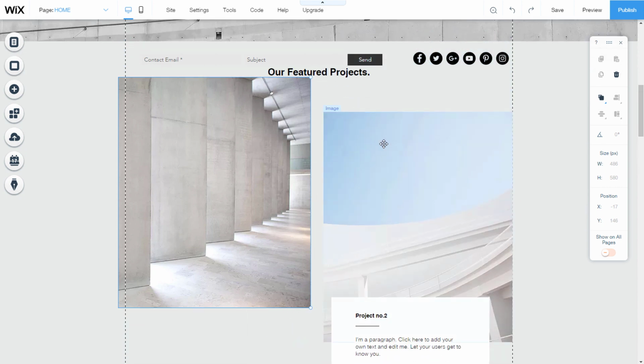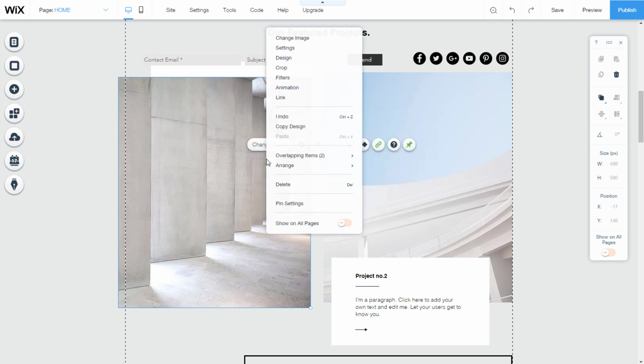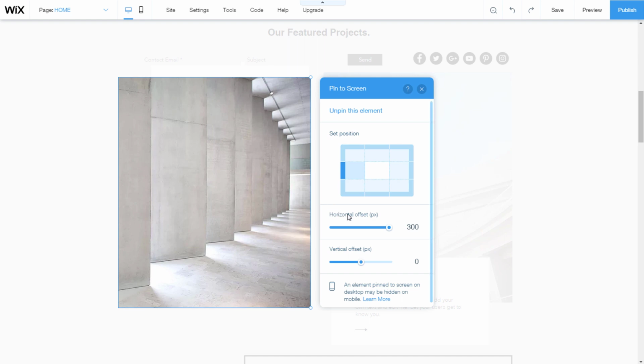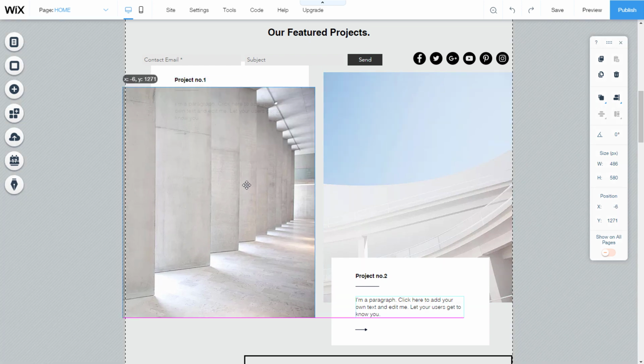You can use Unpin to turn off the pin option for the element. Right-click on the element, and in the drop-down menu, click Pin Settings. In the upper part of the window there is an active text, Unpin this element. When you click on it, the element is no longer pinned.